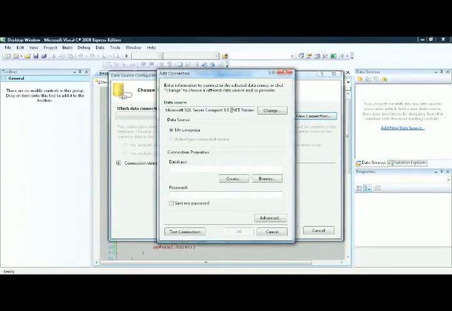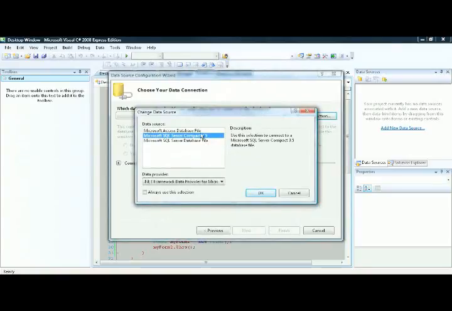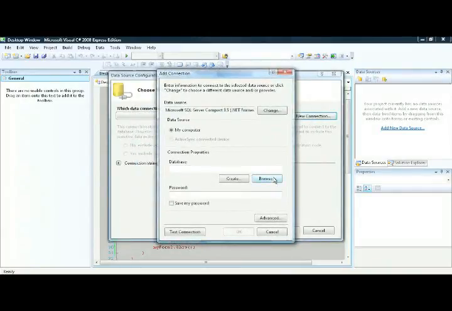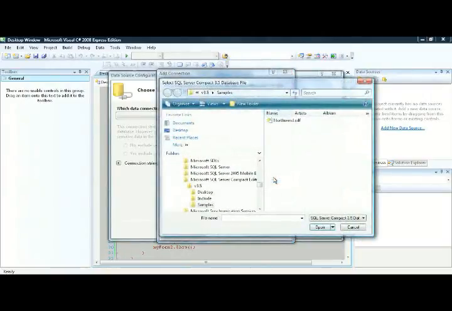We see that the default database type is SQL Server Compact Edition, but you could also pick another database type, such as Access or SQL Server Express. Let's go ahead and keep the default for now. Now let's browse for our Northwind database file. Go ahead and select northwind.sdf and click Open.